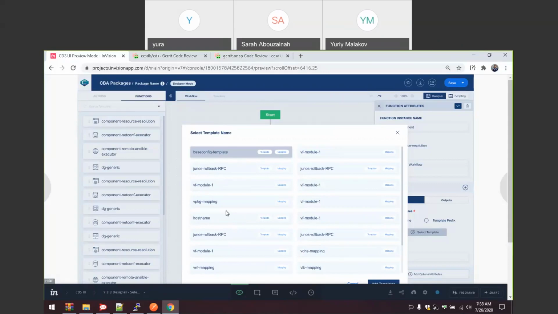This is in the template prefix section option. Here you select the template name. So the name should only be the name without the dash template and dash mapping. Once you select that name, we will take whatever is in the store. If in the store it has template and mapping, we select both. If it has template only, we'll select that. Or if it has mapping only, we'll select that.